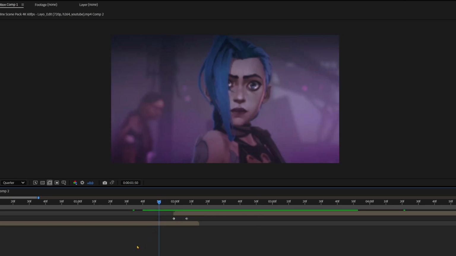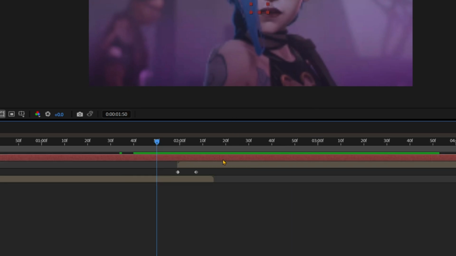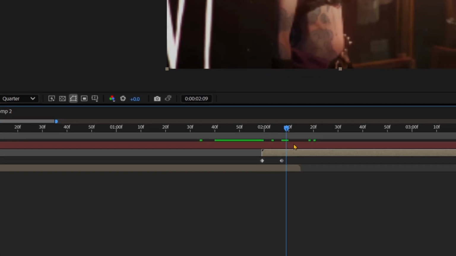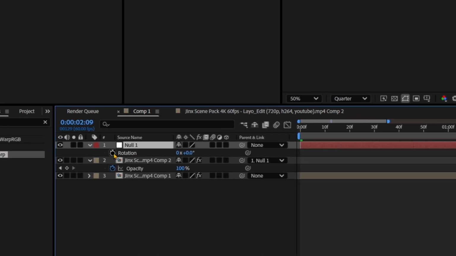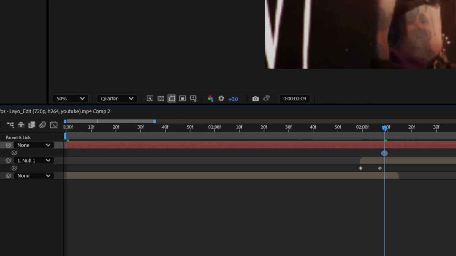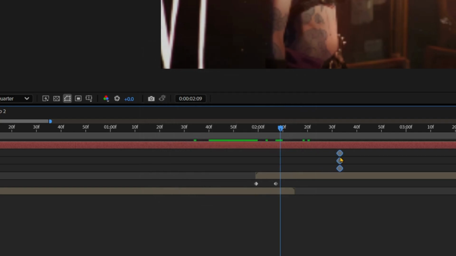We need some movement. So you're going to right click, you're going to click new, and you're going to add a null object at the top. And then you're going to link your second clip to the null object, not your first clip. Go to after the fade bit, click R on your keyboard, keyframe it, P, keyframe it, S, keyframe it, and then press U. Now all your keyframes are here. Just select them and drag them out here.